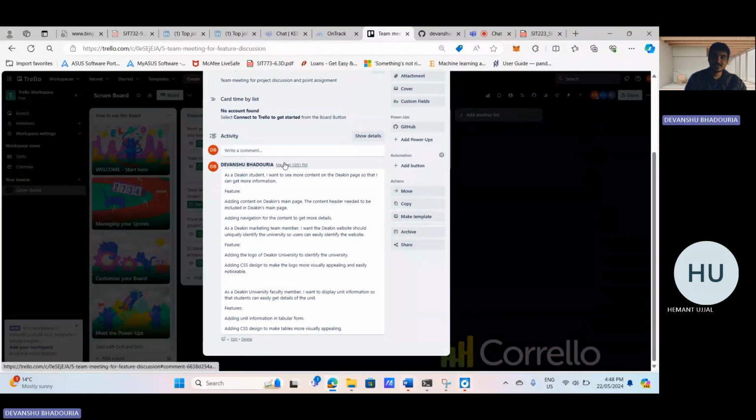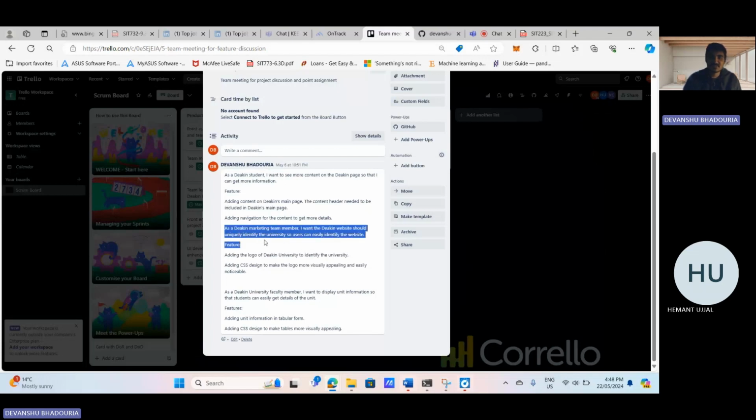For user stories, we have three user stories. As a Deacon student, I want to see more content on the Deacon page. For this task, we extracted three features, like adding content to the Deacon main page and adding navigation for the content to get more details. There is another user story: as a marketing team member, I want the Deacon website to uniquely identify the university, so users can easily identify the website.